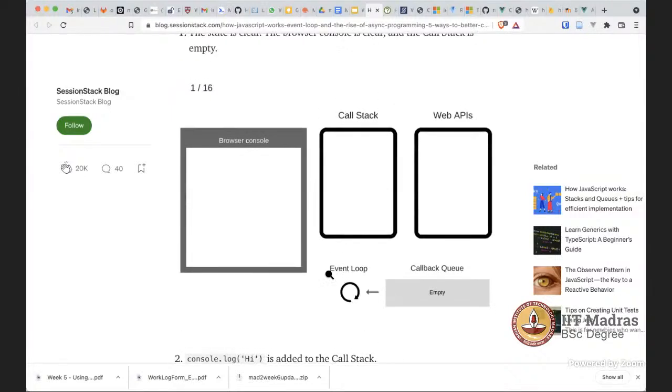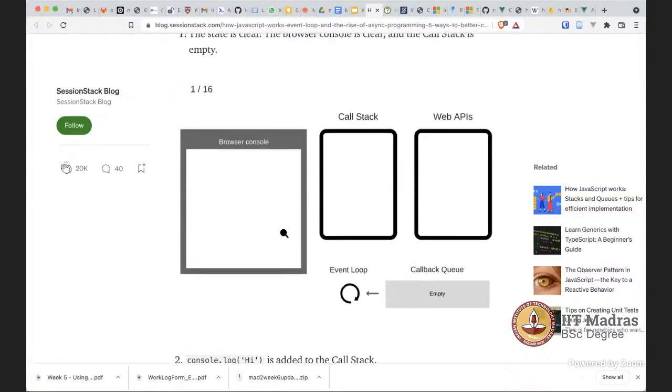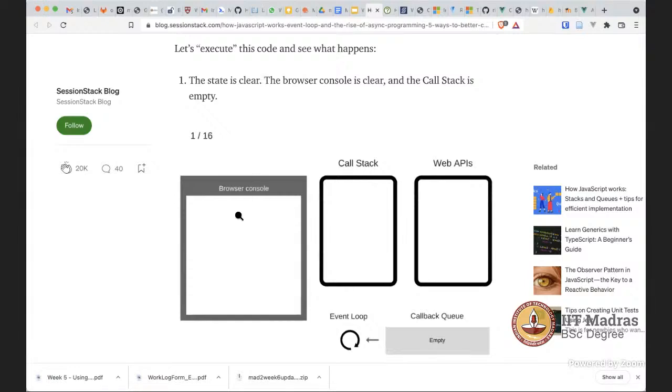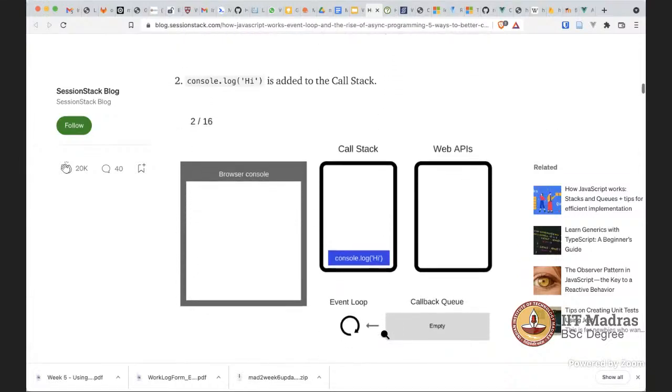Okay, let's take a look at that, right? So he has a sort of series of steps out here, right? Where he's saying, okay, the initial state, right? The browser console, everything is clear. The call stack is clear, meaning that no functions are being executed right now. The web APIs are clear. No buttons have been clicked. No HTTP requests have come back. Everything is empty.